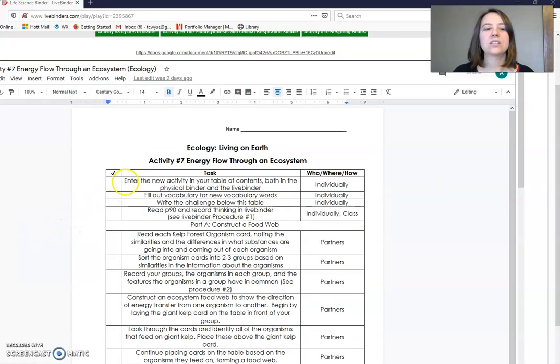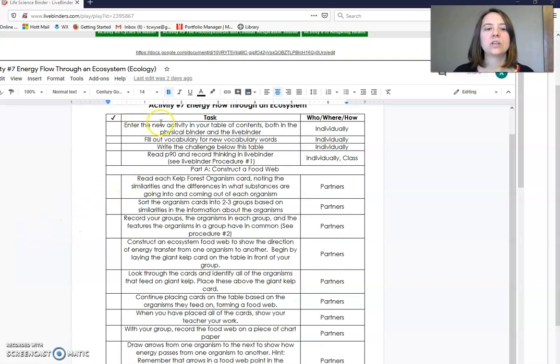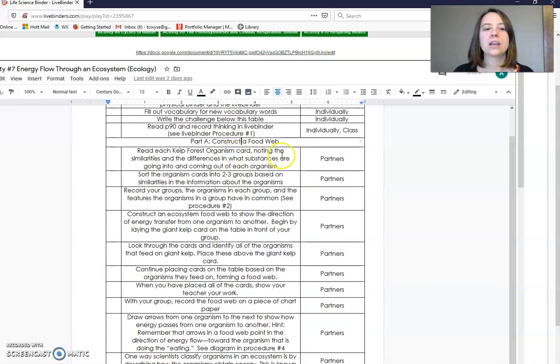Okay, we've been working through this independently, and so you should have entered the new activity in your table of contents, in your physical and in this binder, done the vocabulary, written the challenge down below, read page 90 and filled out procedure number 1 down below, and then done all of A, where you read each kelp forest organism card. So I made you copies of those, and they look like this.